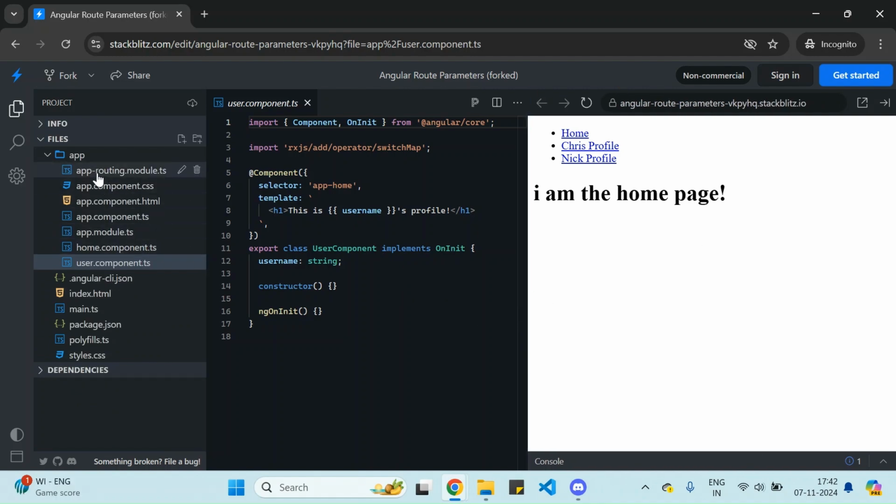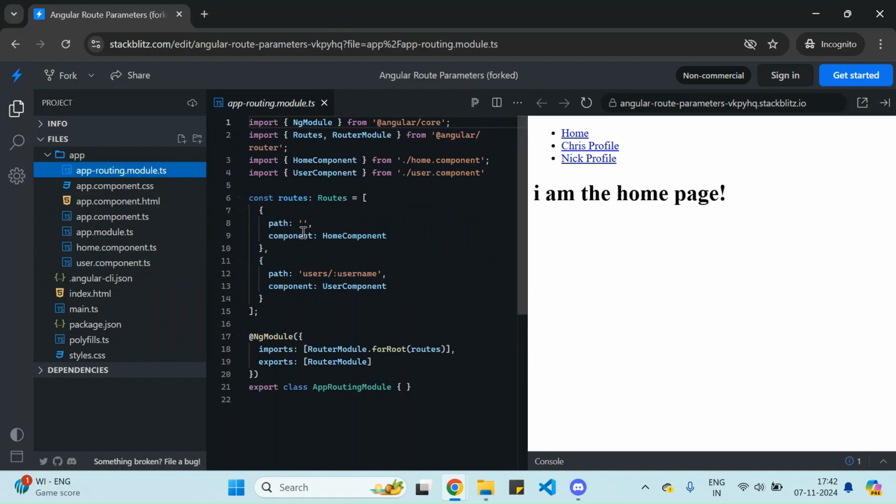So let's first understand what are route params and what are query params. Let's first go to this routing file, and you can see that there is one path which is users, and then this slash colon username. So this slash colon username is the route path. So for our users route, there is one param.